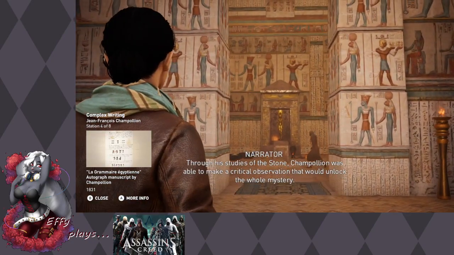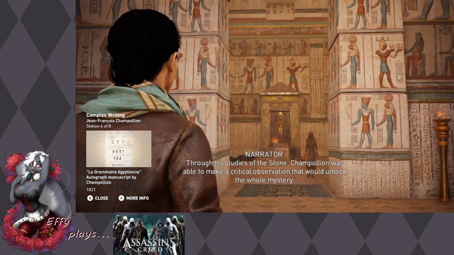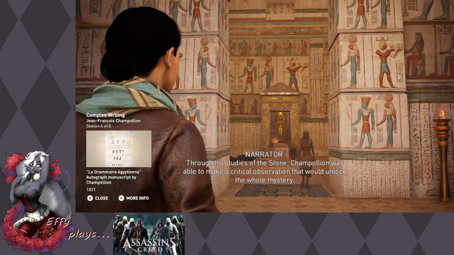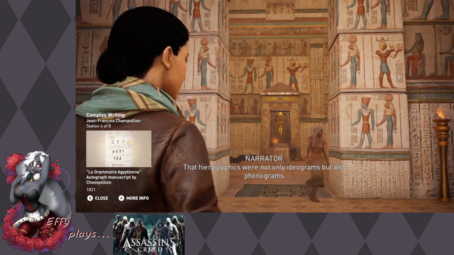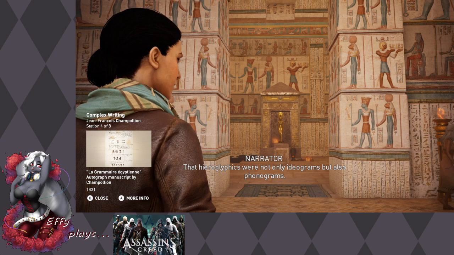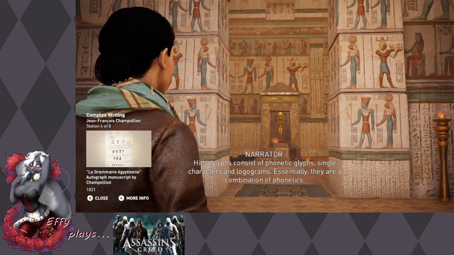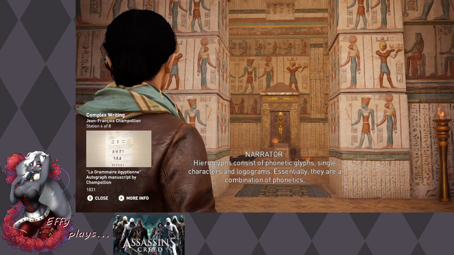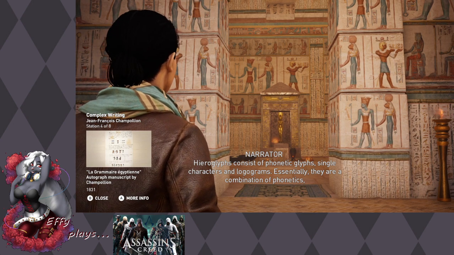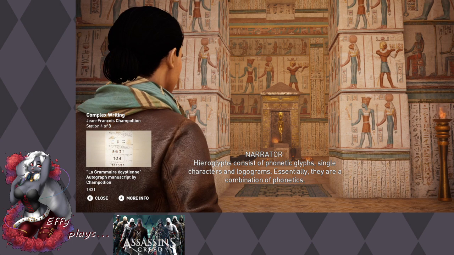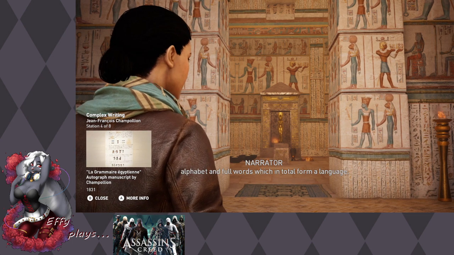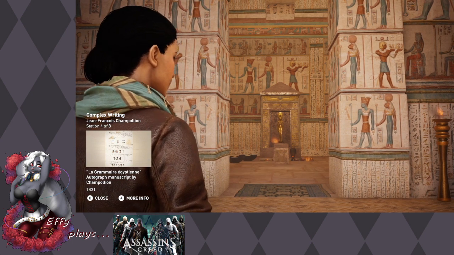Through his studies of the stone, Champollion was able to make a critical observation that would unlock the whole mystery: that hieroglyphics were not only ideograms but also phonograms. Hieroglyphs consist of phonetic glyphs, single characters, and logograms. Essentially, they are a combination of phonetics, alphabet, and full words which in total form a language.